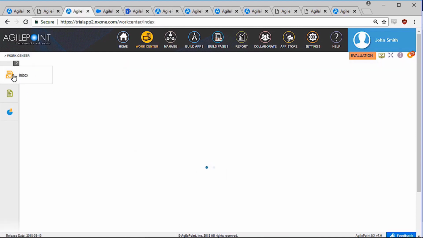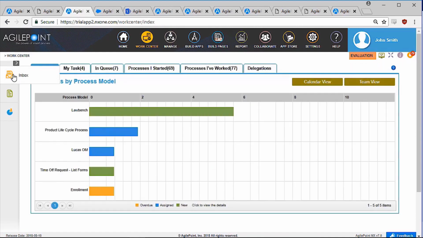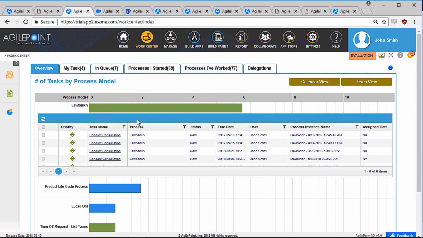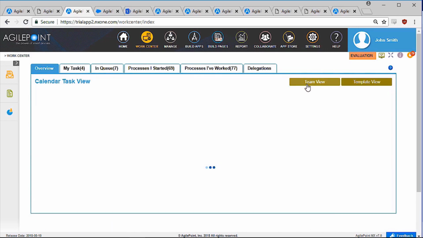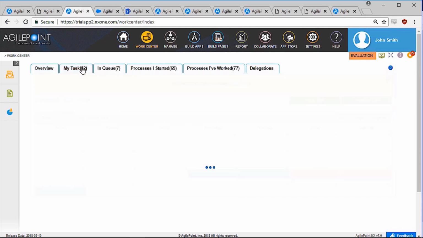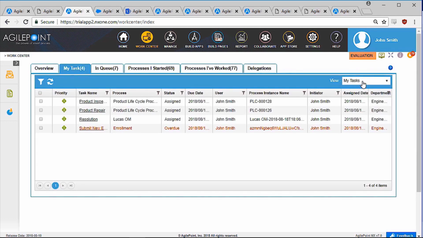Moving over to my inbox here, I get a completely personalized view based on the applications and tasks that have been assigned to me. You'll see here I have a number of applications, each with a series of tasks that have been assigned to me. Taking my LawBench application as an example, which you'll see later during the demonstration, I can see I have a number of tasks in the conduct consultation stage. If I have a large list of tasks, it might make sense to visually represent their due dates by using the calendar view here. Moving over to my list of tasks here, you'll see I can view this data from a number of different perspectives.